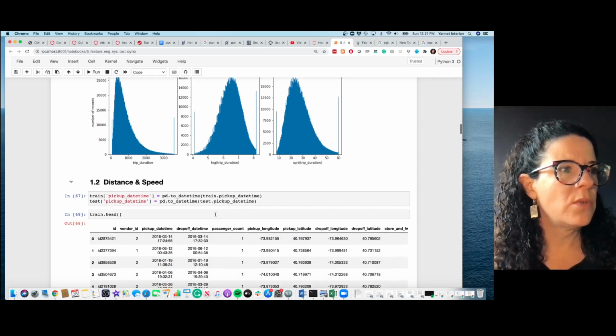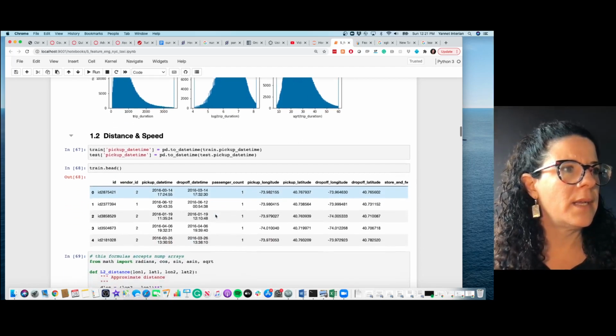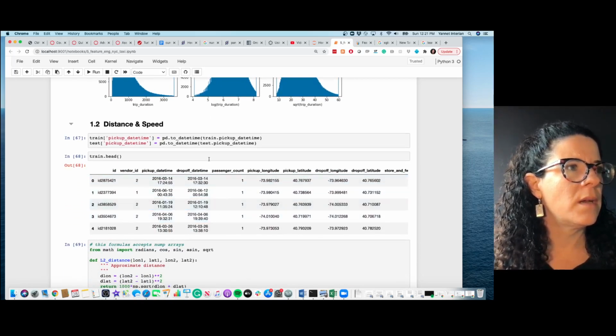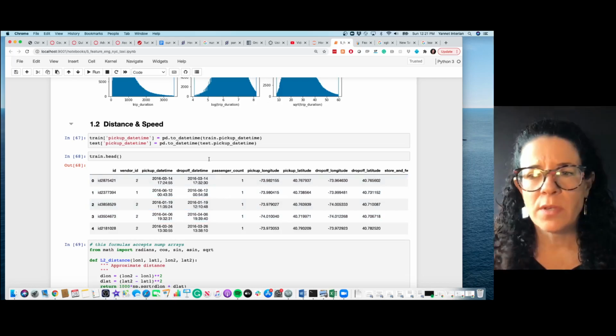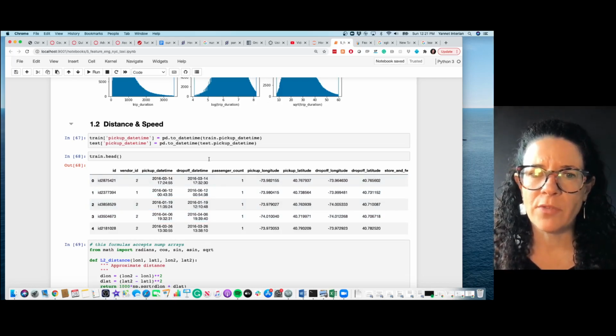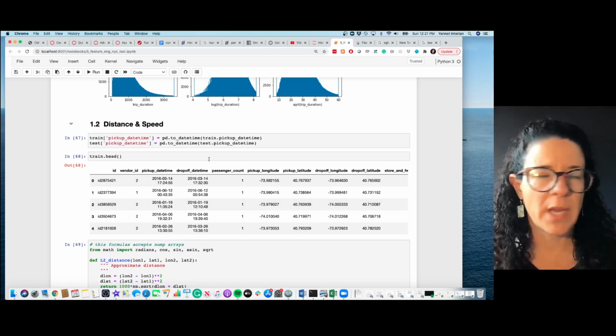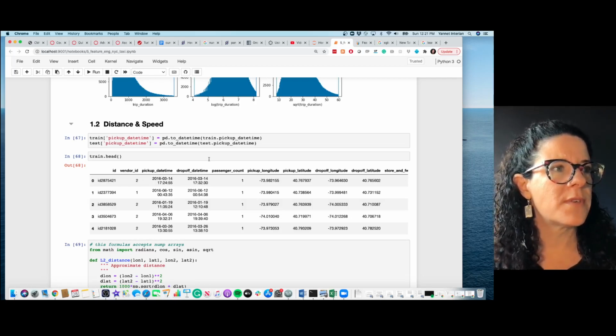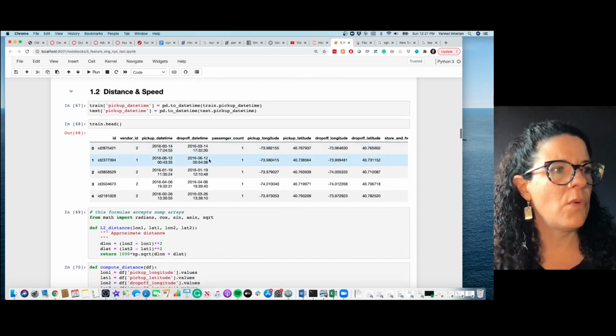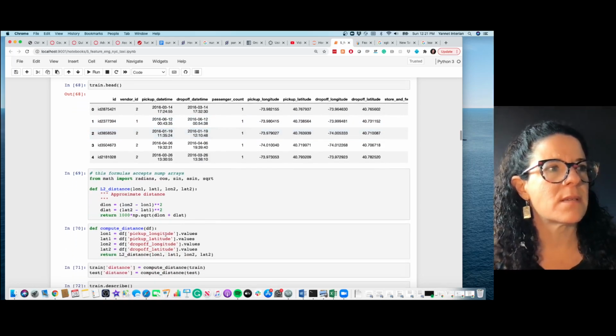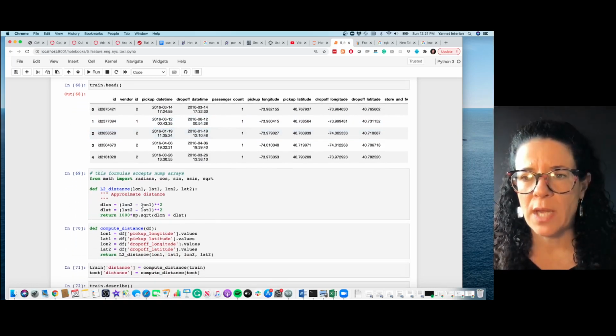So okay, we do that, and then we're going to compute some features around distance and speed. The first thing we do is compute some distance using longitude and latitude.